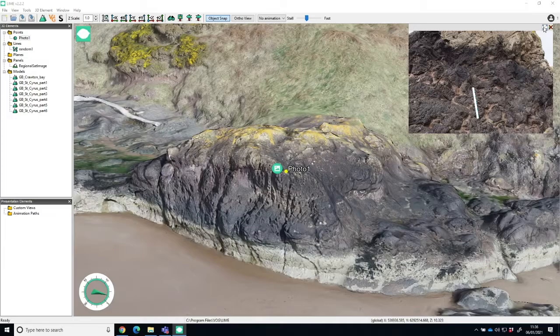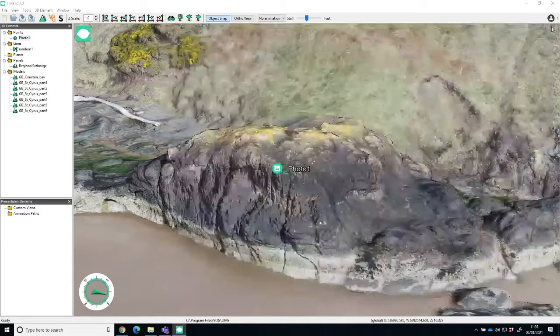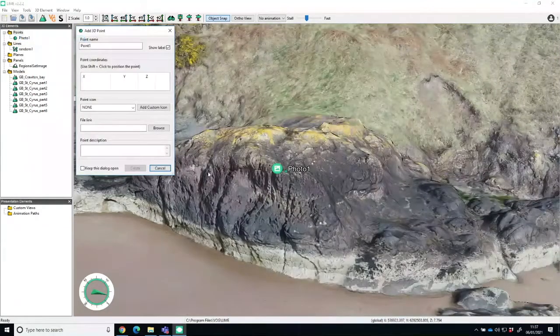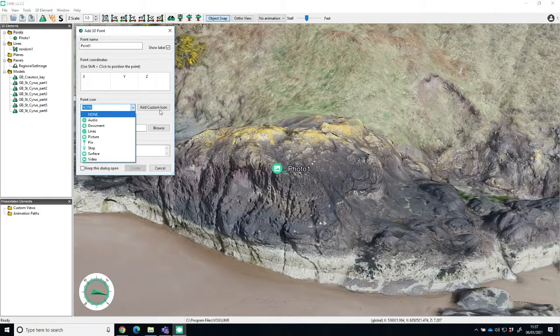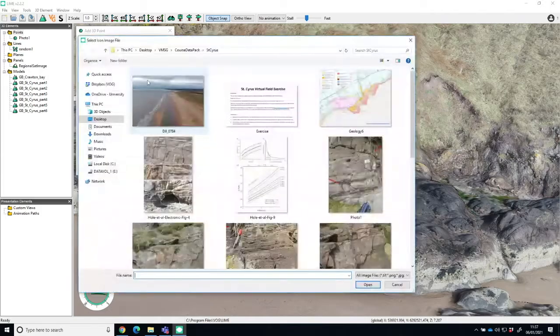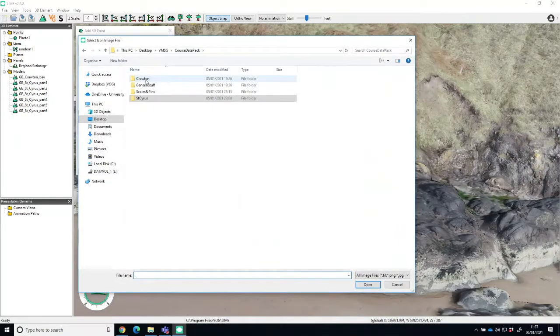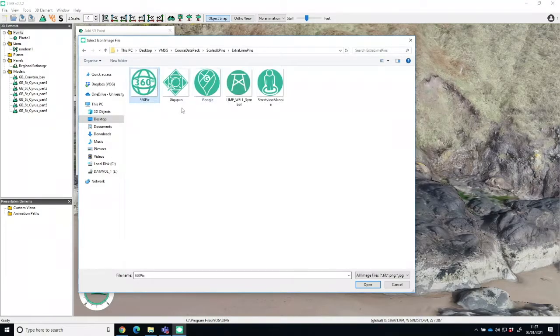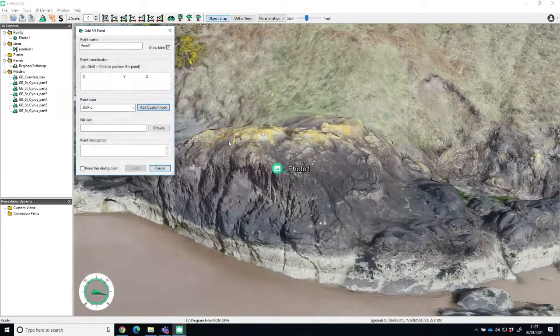I could also, if I create another point, create new point in points, create one of the 360s this time. Now I don't have an icon for that, so I go to add custom icon. You can make your own icons, they're just image files. So scales and pins, there's my extra line pins, a 360 photograph. So I click that, and that's now going to be a 360 photograph when I place it.